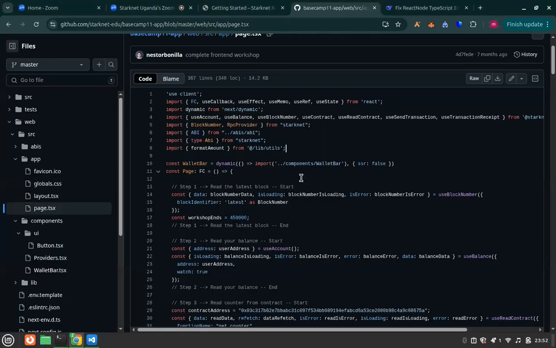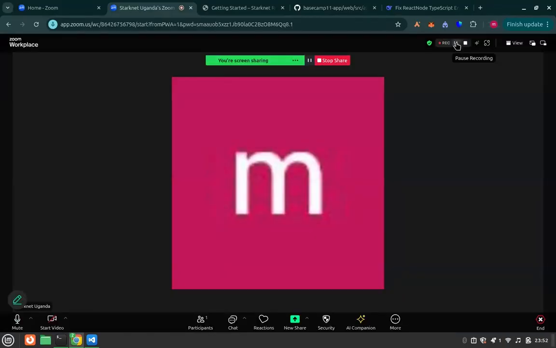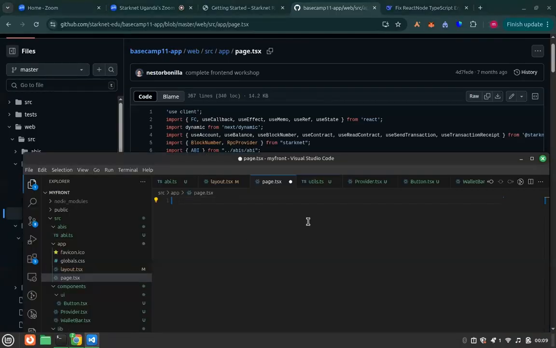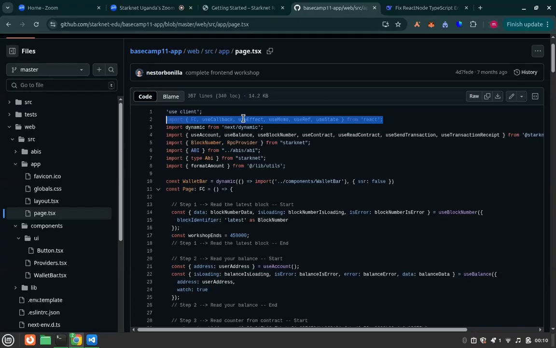So let me do this. There are very many hooks here which we are going to use. Basically we start by telling that this is a use client. So this is the client component. It's not a server component. Then we are going to import useCallback, useEffect, useMemo, and useRef.